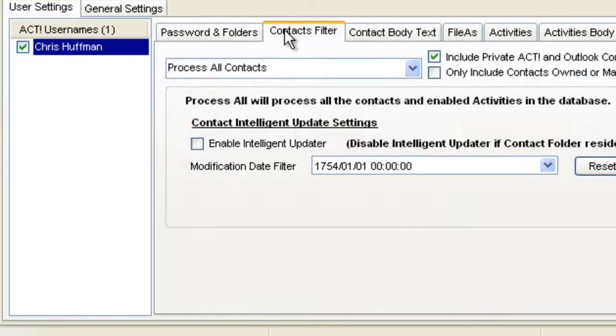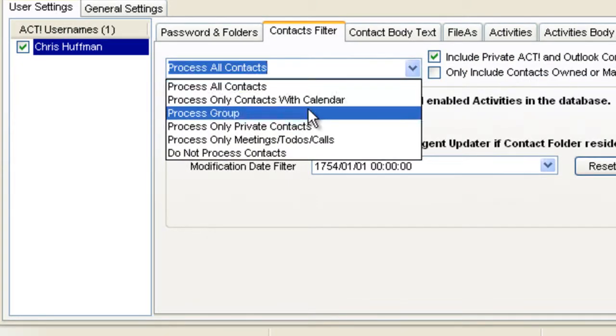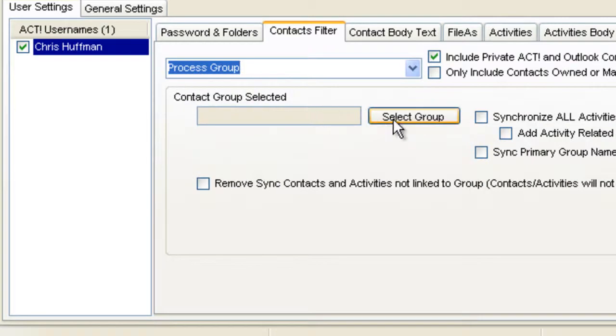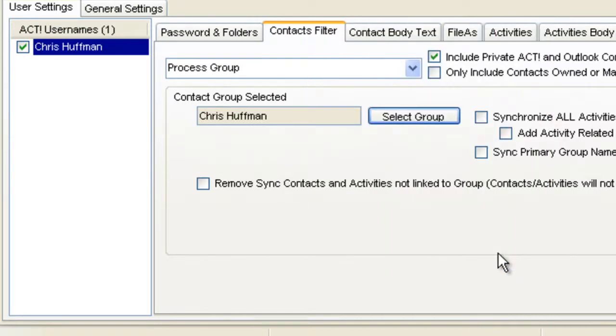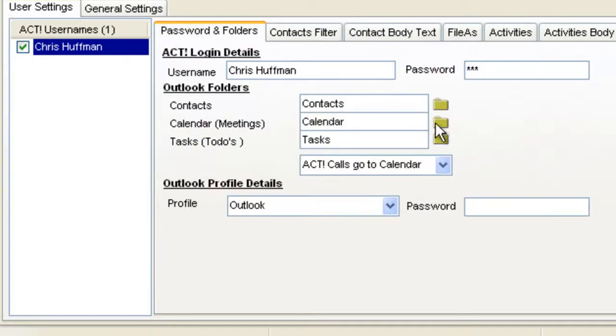We also go to the contacts filter and we say we don't want to process all the contacts. We actually want to process a group. And we select the group. This group is the Chris Huffman group because we set up that group in ACT. So now we're synchronizing this data over to the Outlook folders. But now we have 3 other groups that we need to synchronize. And how do we do that?